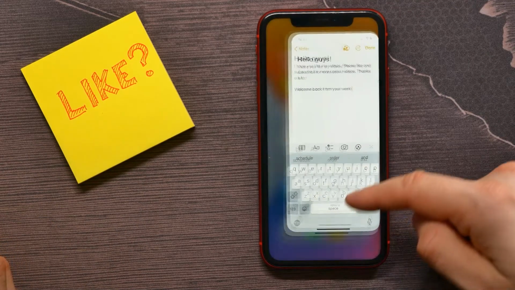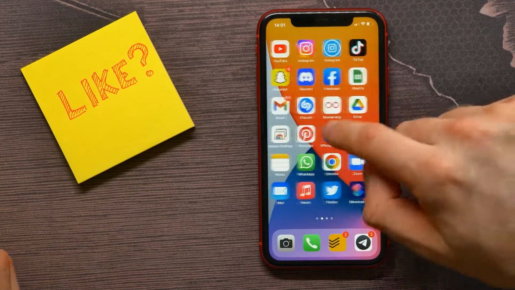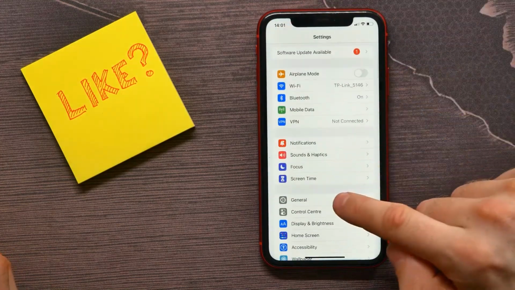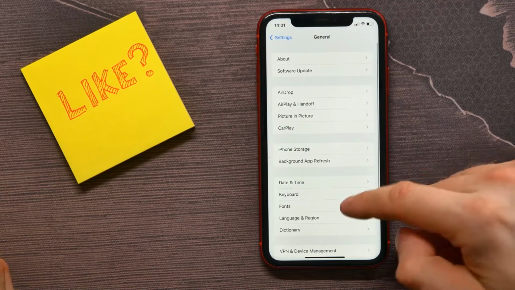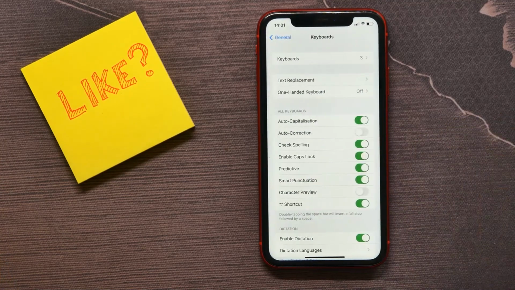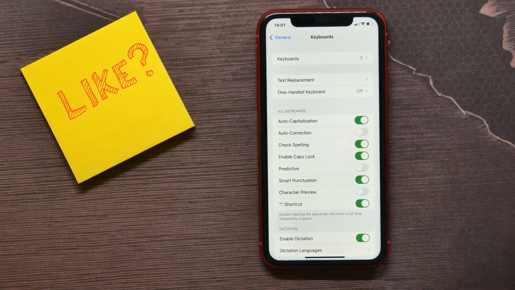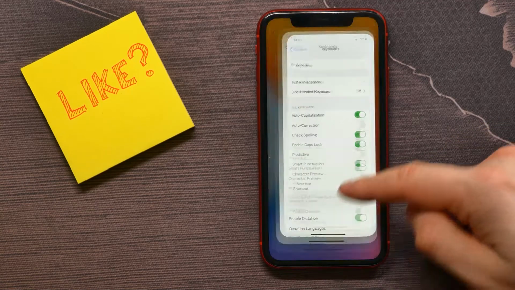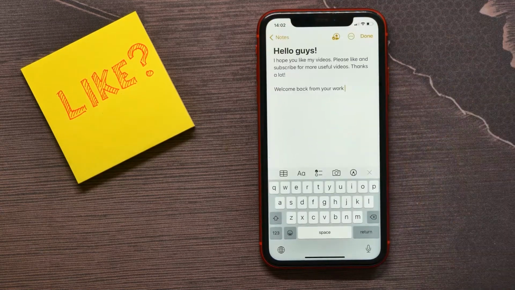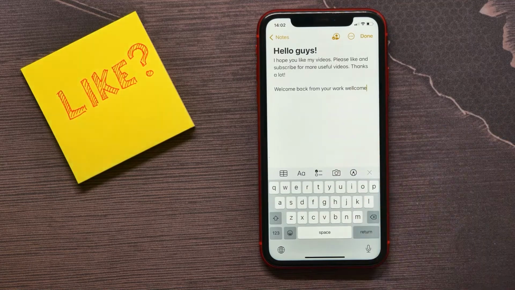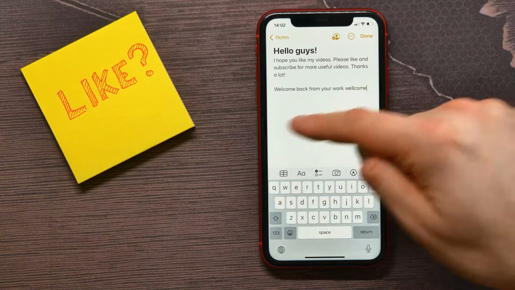For that, you need to do the following. Open up your settings. Here, tap on General, and there select Keyboard. There you need to turn off Predictive, to not predict these words anymore. So now let's check how it works. That menu has disappeared, and now if I write anything, there are no more suggested words right here.